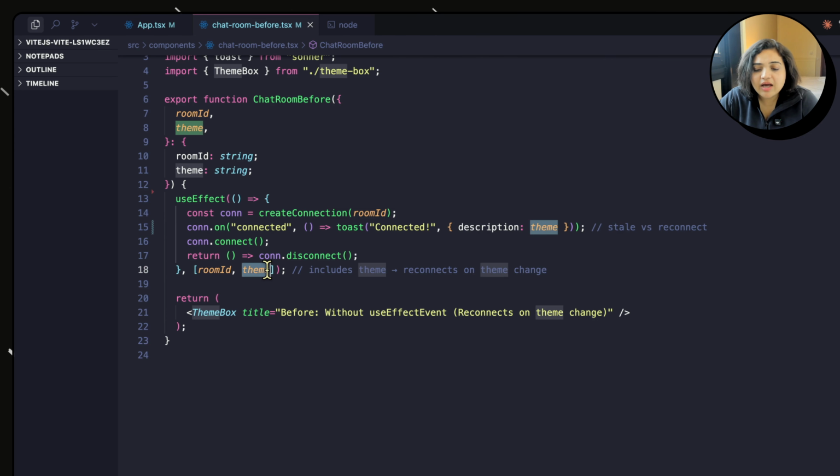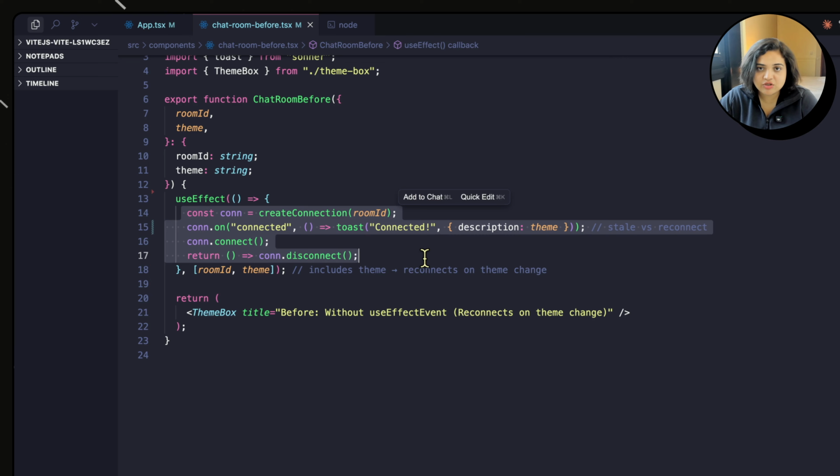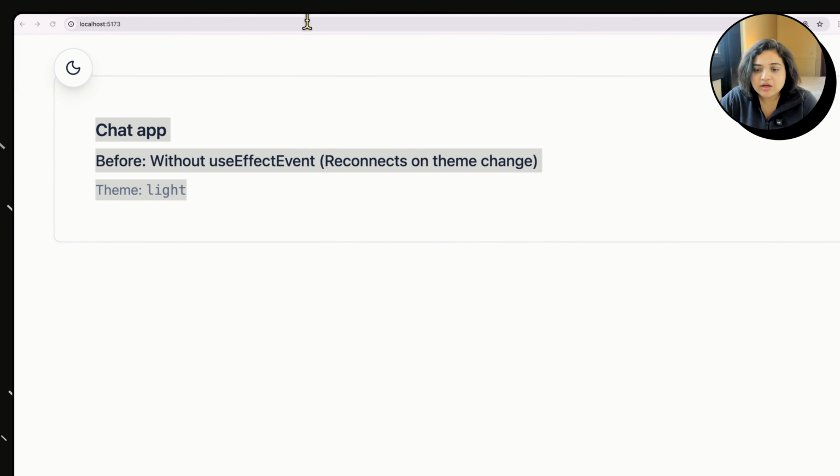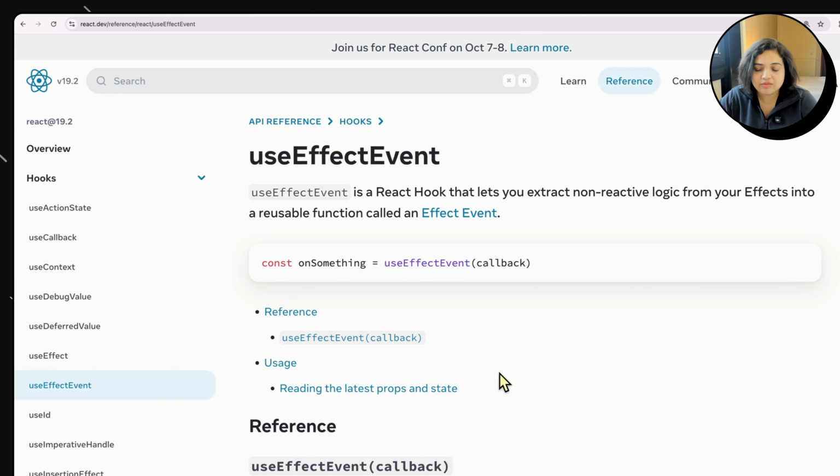Now, because we added theme as a dependency in the dependency array, every time theme changes, the chat room is reconnecting every single time. The theme attribute has nothing to do with the chat room connection. So why is it really reconnecting every single time? Because we have used the theme attribute inside this toast, we have to add it to the dependency array, which means that every time theme changes, the chat room has to be reestablished. And that is exactly where the use case of useEffectEvent comes into play.